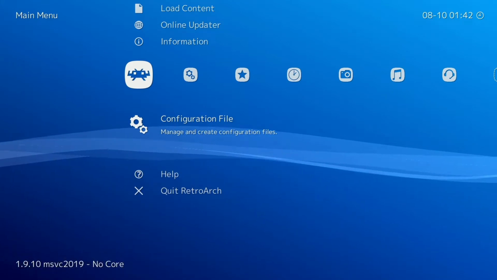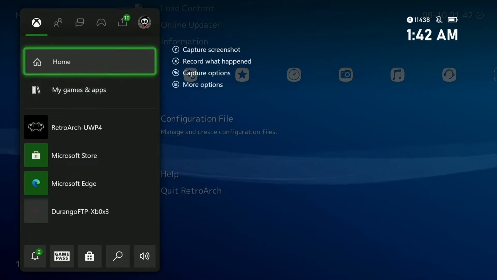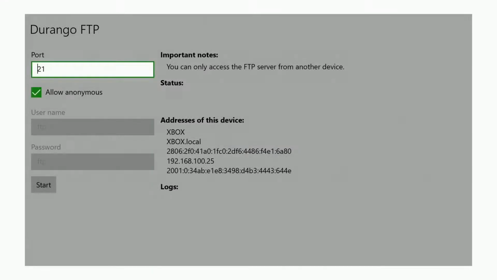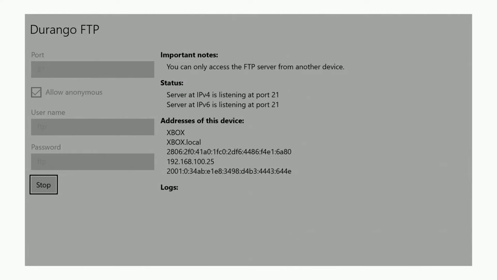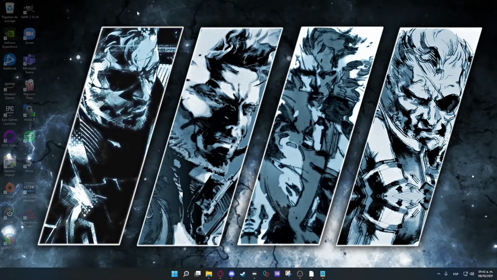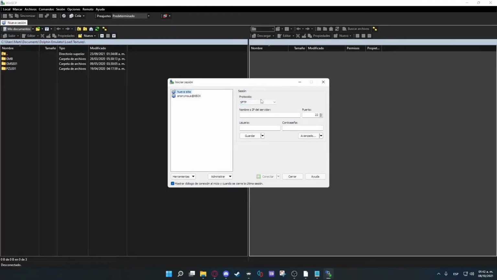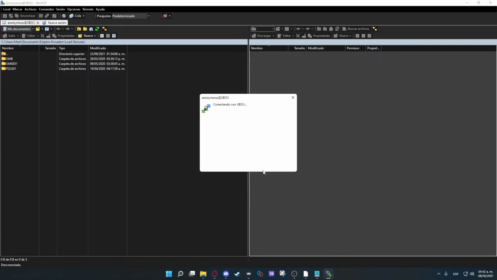For that, we need Durango FTP on the Xbox, which is this app right here. We hit start. And on our PC, we're going to open up WinSCP. We change the protocol to FTP. The name is going to be Xbox. We can use incognito, connect.